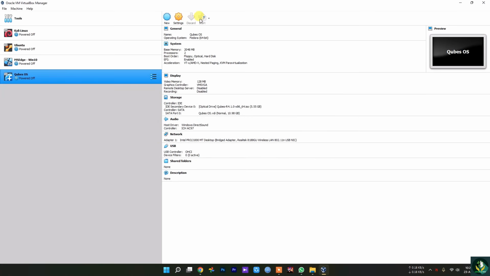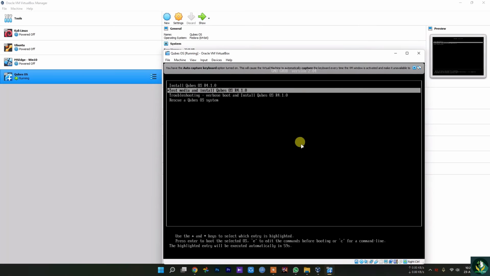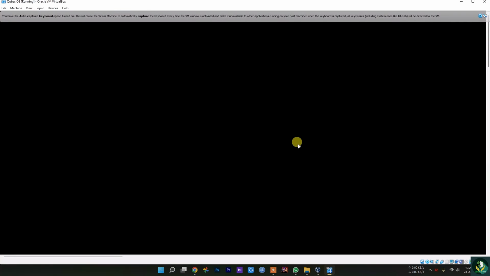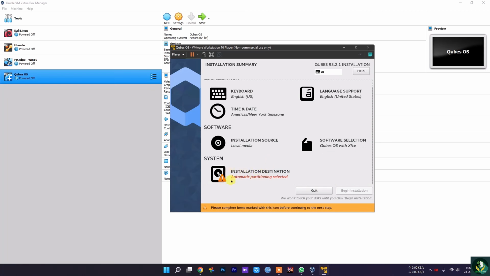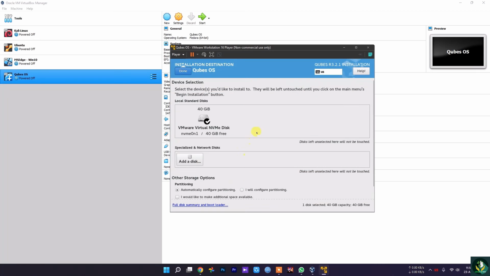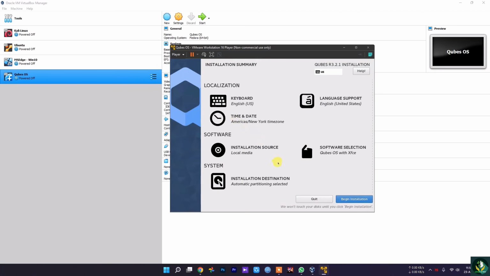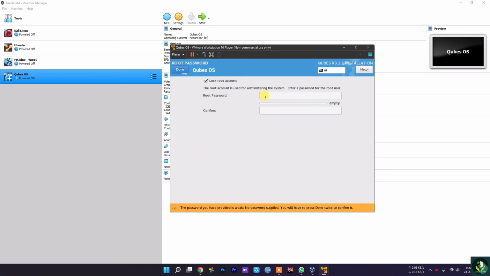Qubes OS takes a long time to install, so it will take some time. Just press enter, and it will take some time, so let's pause. Okay, now click continue. Then you have to partition your hard disks, so let's just untick this and click done. As you can see, you just click begin install, and set a root password.